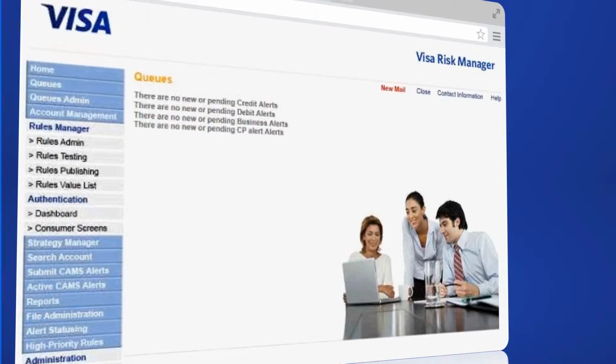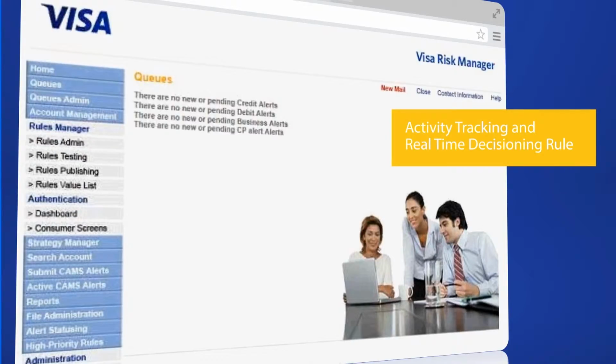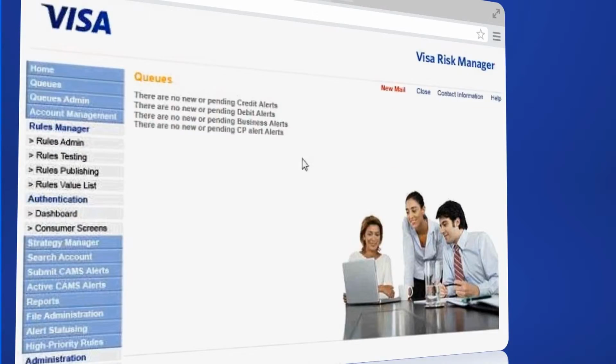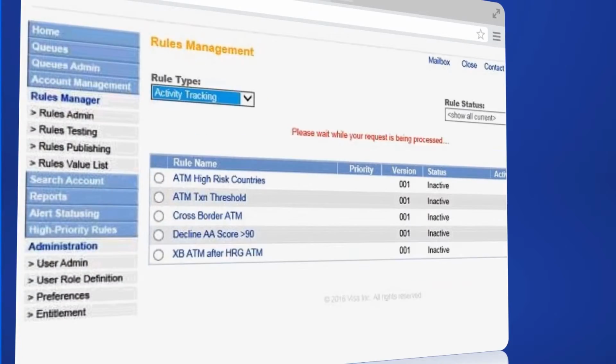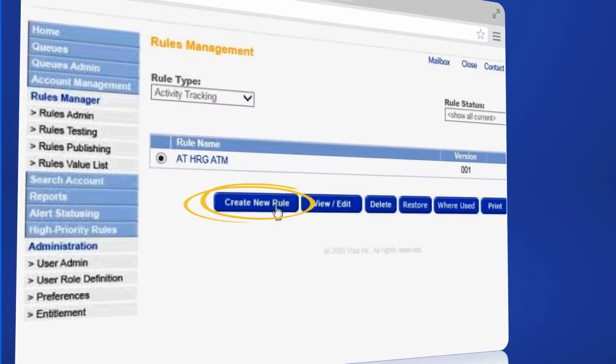In order to identify card-present transactions in one country, for example Singapore, followed by card-present transactions in another country, country B, within a short period of time, an activity tracking and real-time decisioning rule is required. First, click on the Rules Admin tab. Select Activity Tracking from the Rules Type drop-down, then click on Create New Rule.